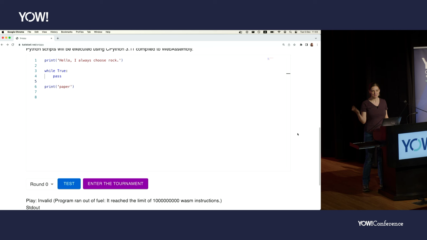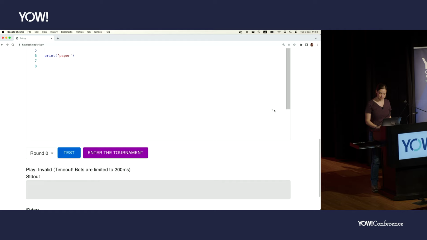Someone in Melbourne found that they could import time and say time.sleep for a really long time. And this will not have very many instructions because that's really just one instruction. So if I run this, it is now also timing out if it was waiting too long asynchronously.